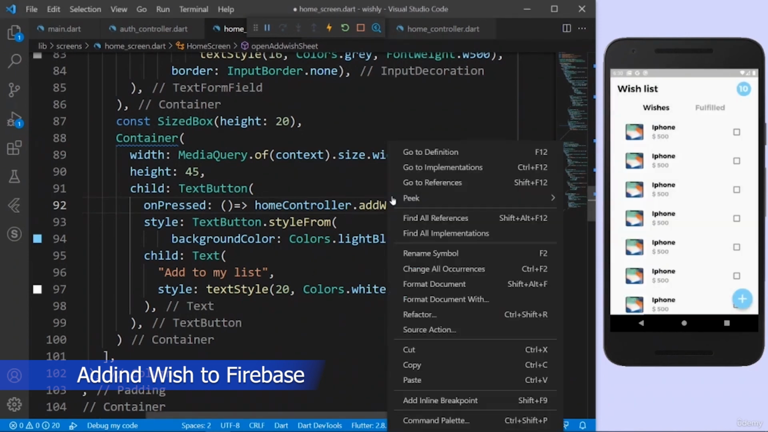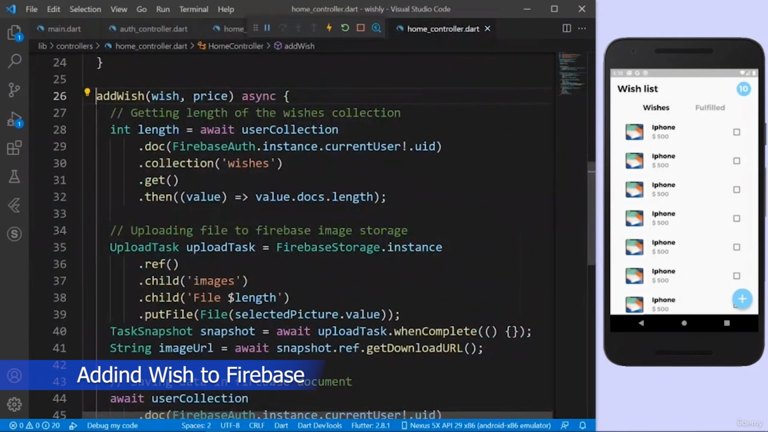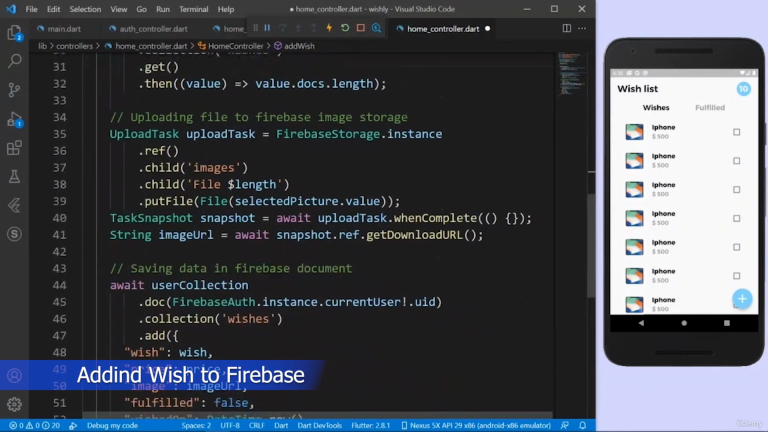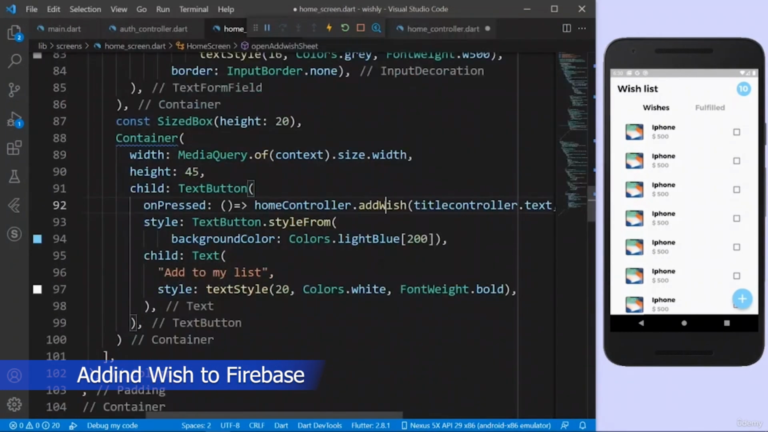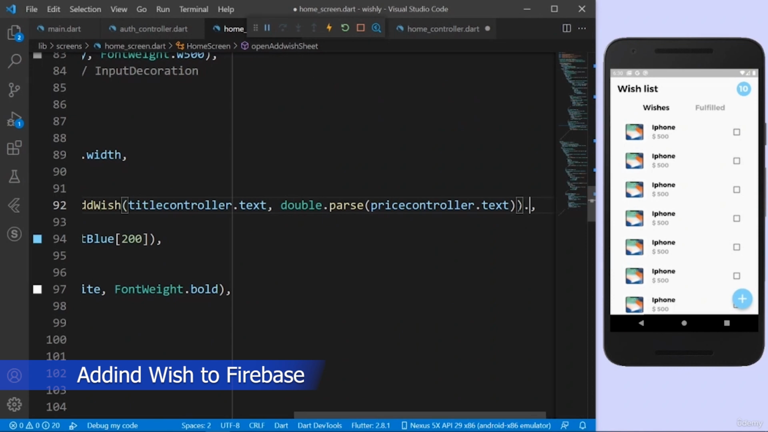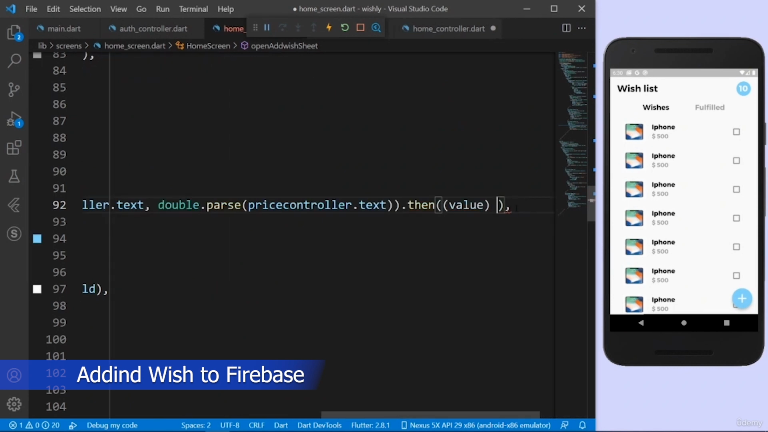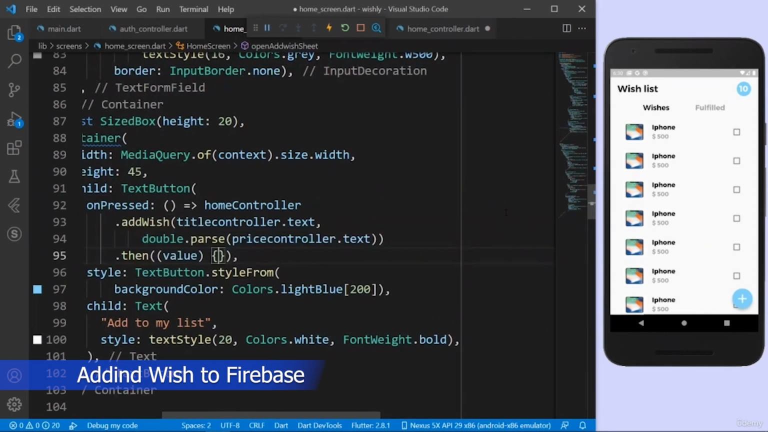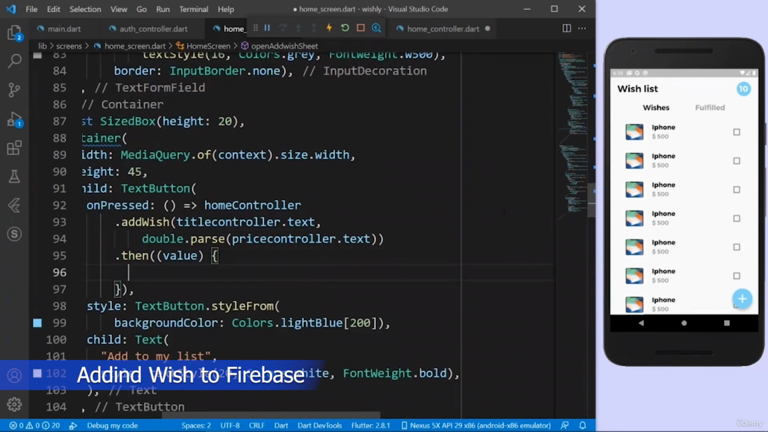So to do that, let's go to add wish again, and let's have a return type of a future. So future add wish. So here we're returning a future, and I'm gonna go to my home screen, and here, because I'm returning a future, I define it as a future. I can say dot then. So what happens afterwards? So after adding the whole data, let me just do a format. Okay, so after adding the whole data to my database, I'm going to clear out some values.